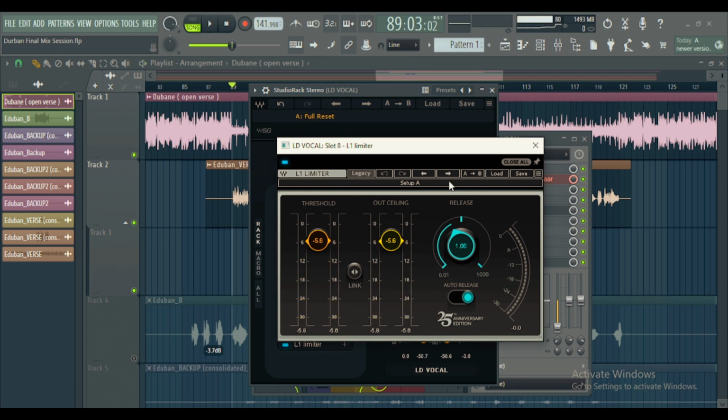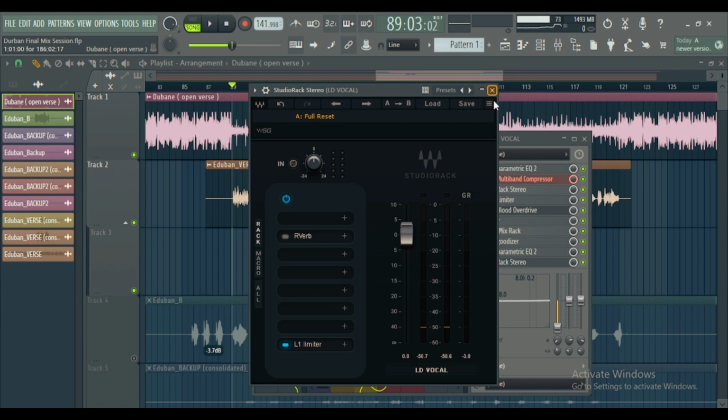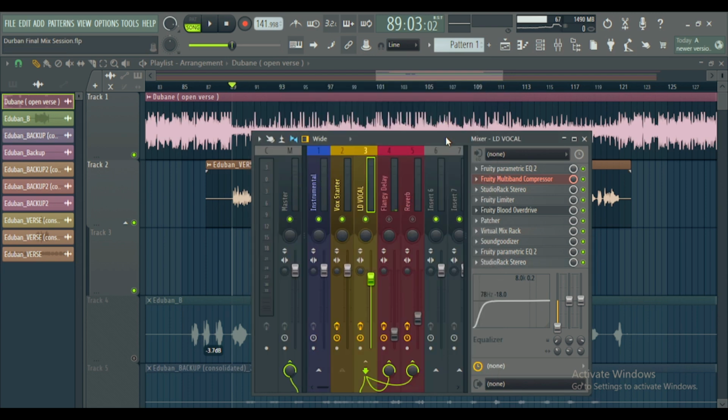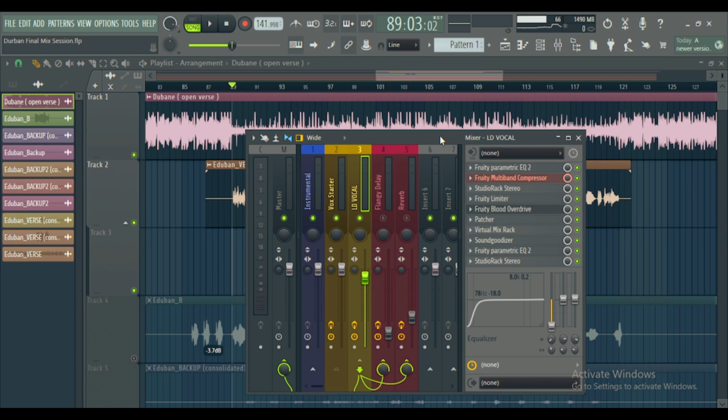Just chopping those peaks. You know the drill. Let us move to the delay and the reverb buses. Then we're gonna be done.